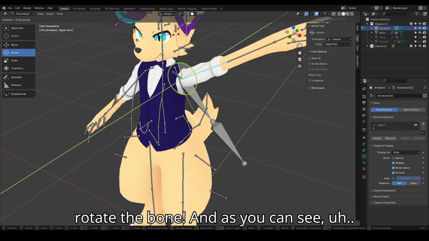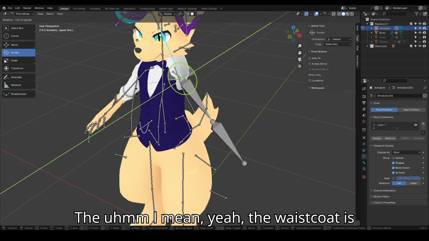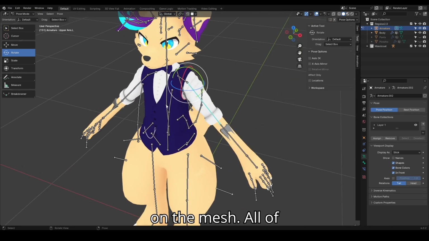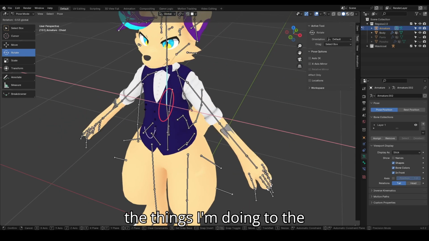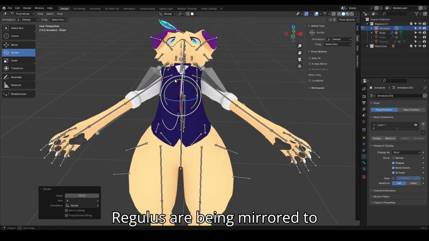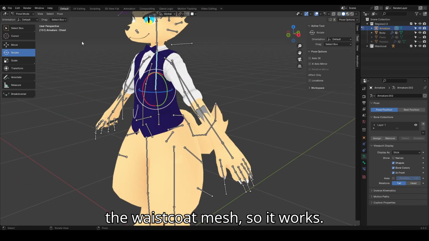And as you can see, the waistcoat is on the mesh. All of the things I'm doing to the Regulus are being mirrored to the waistcoat mesh, so it works.